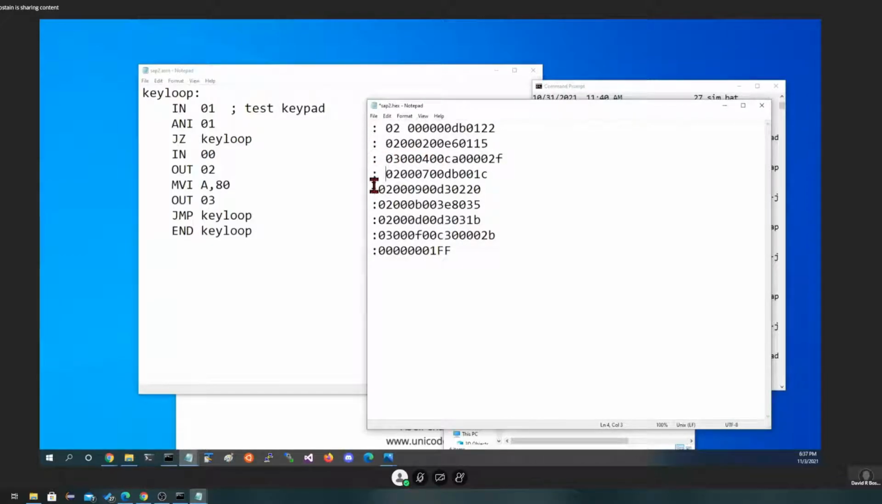So we could go right down here and separate out the next two nibbles. So it says there's going to be 2 bytes of program in this line. 2 bytes, 3 bytes, 2 bytes, 2 bytes, 2 bytes, 2 bytes, 3 bytes, no bytes.